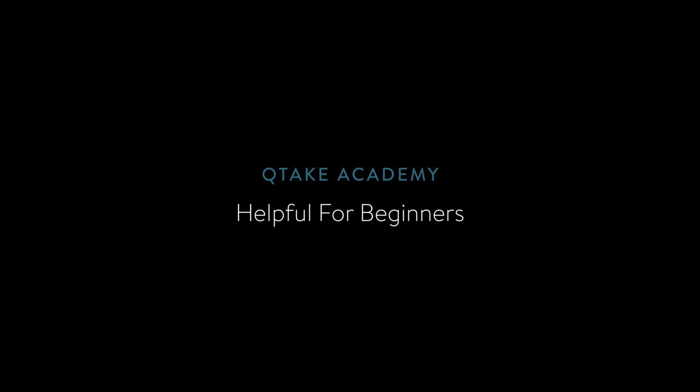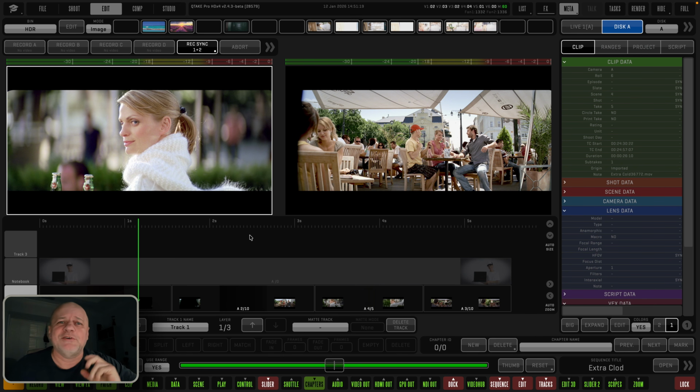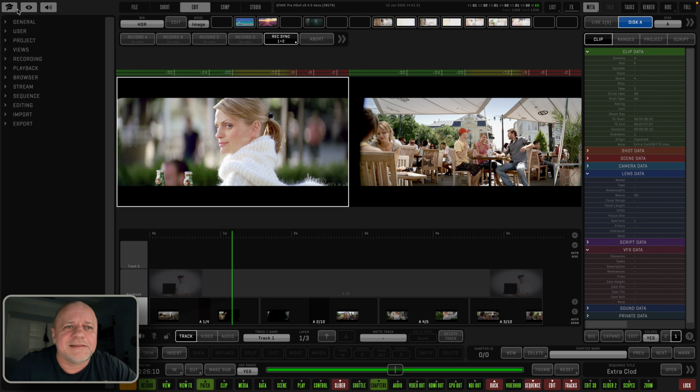Now, from this high-end feature, we will go to a super beginner feature, and that's QTAKE Academy, sort of an interactive lesson. The advantage of that lesson is that it happens directly on your QTAKE. Usually when you watch a video, it's somebody else's computer, which has a different video card, different setup, different layout, and so on. So with QTAKE Academy, the lesson actually happens in your environment.